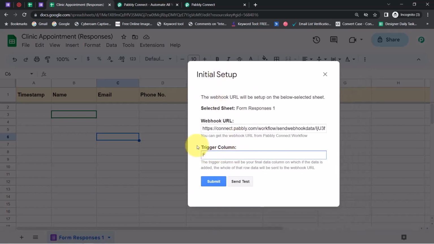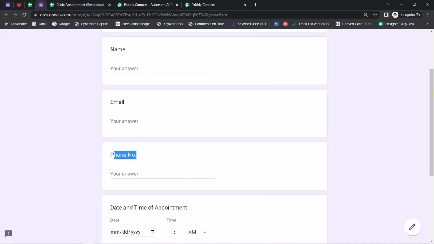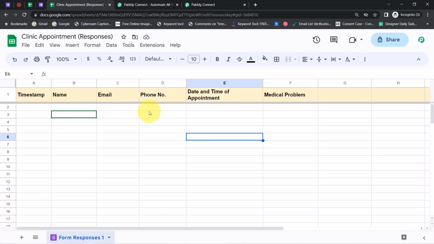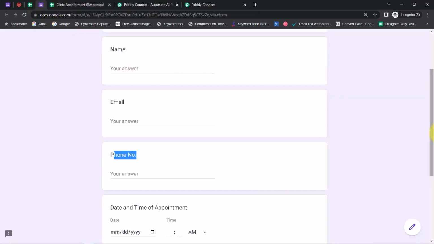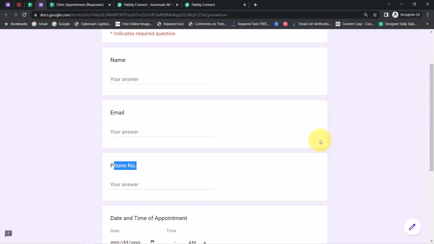Before I specify the trigger column, I am going to submit this particular form in front of you so that the details can be collected into this spreadsheet, and then I am going to send this data to Pabbly Connect via this spreadsheet. Let me submit this form. This is the book your appointment form, and I am going to provide some random details.